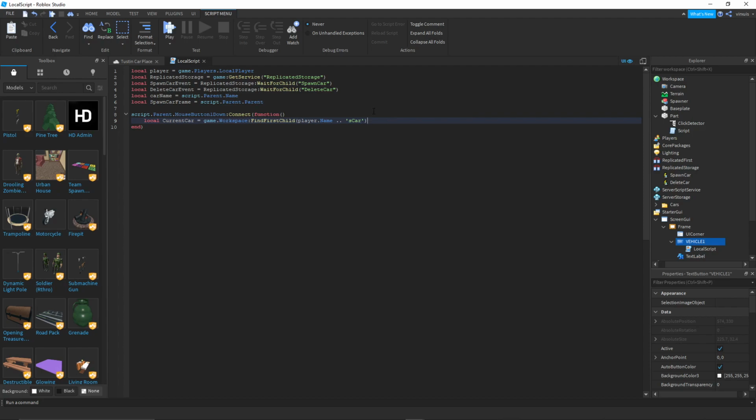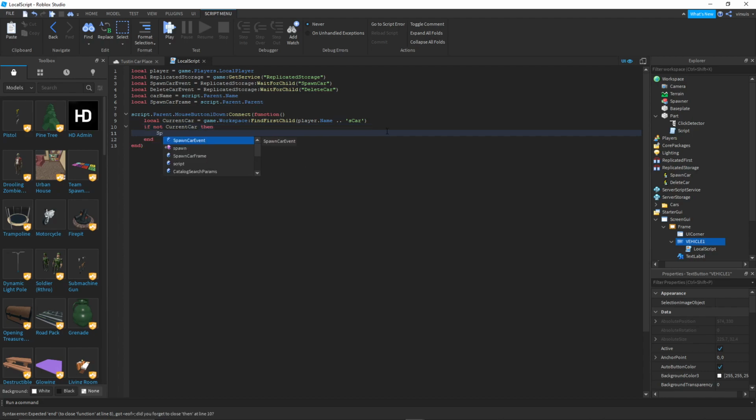just like this. And then we're going to do if not currentCar, then spawnCarEvent:FireServer(carName). So that's all from 8 to 13.